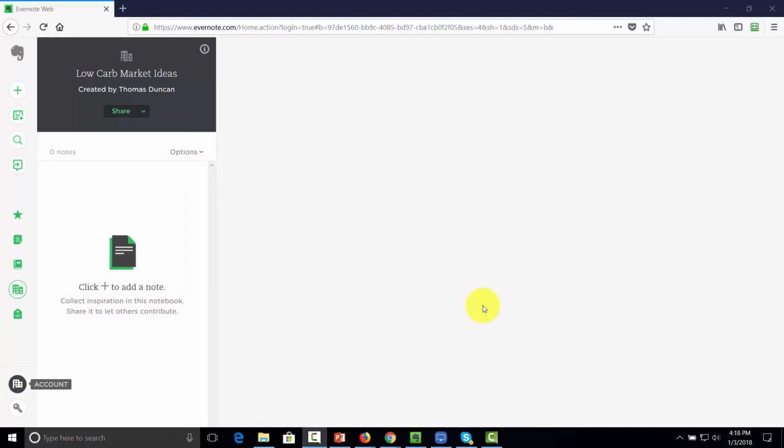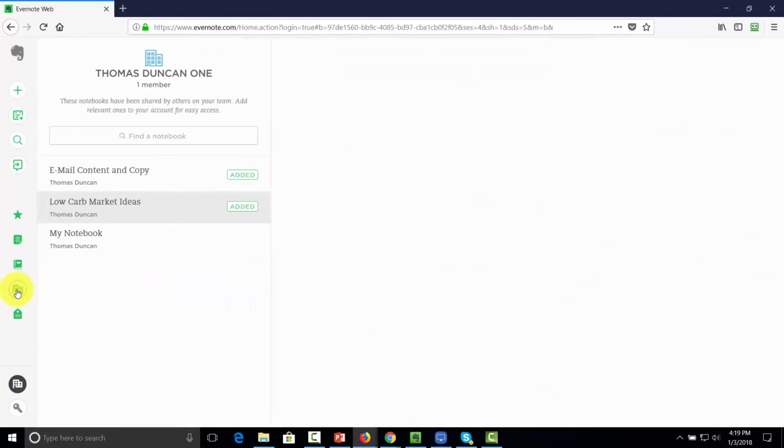Now that you have established that you have business notebooks, and those business notebooks will be available to certain individuals on the team on a certain project, what you are going to do is start collecting information, and you're going to collect that information through notes in the specific notebook pertaining to that project.